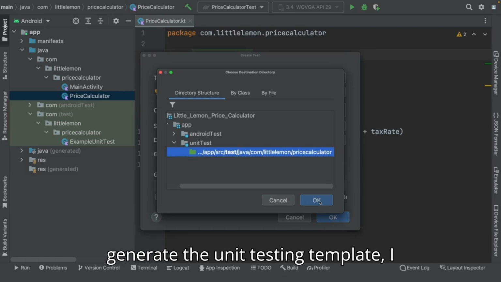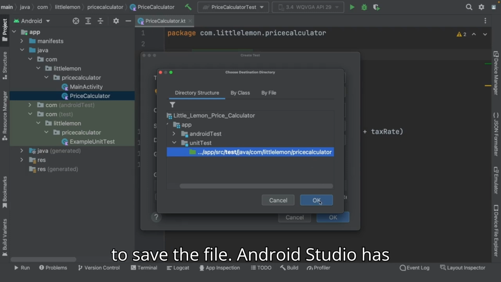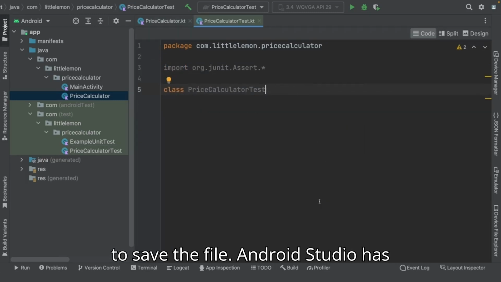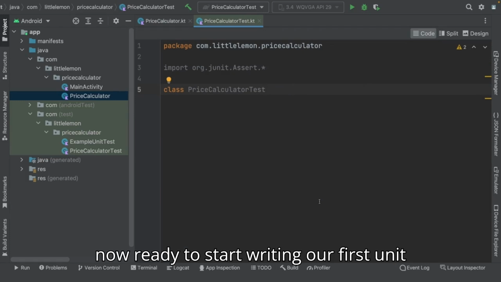To generate the unit testing template, I click OK. I select the test folder to save the file. Android Studio has created a file for our unit test. You are now ready to start writing our first unit test.